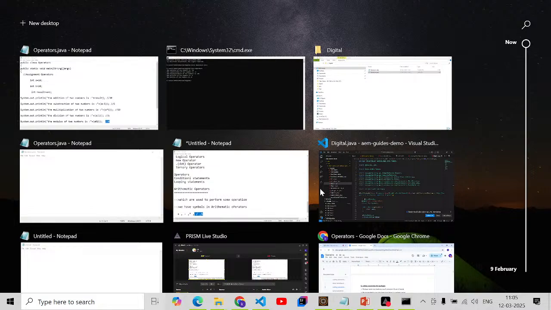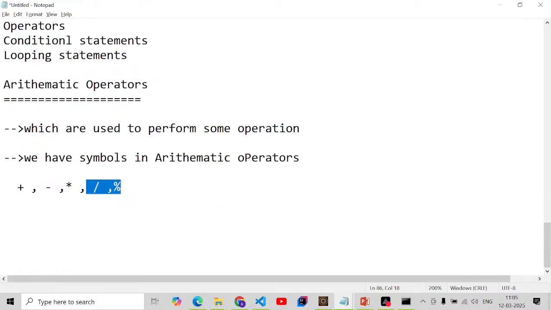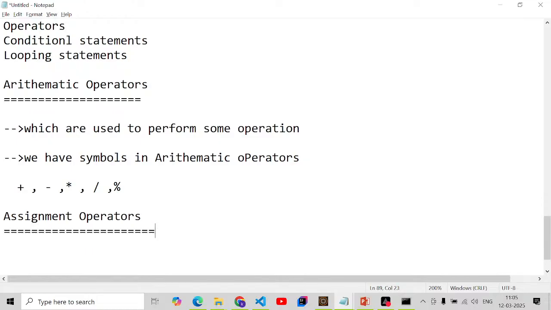Now next we can go ahead with assignment operators. Assignment operators, what are the symbols? The main purpose of all the operators is the same. Assignment operators are the symbols which are used to perform some operations.